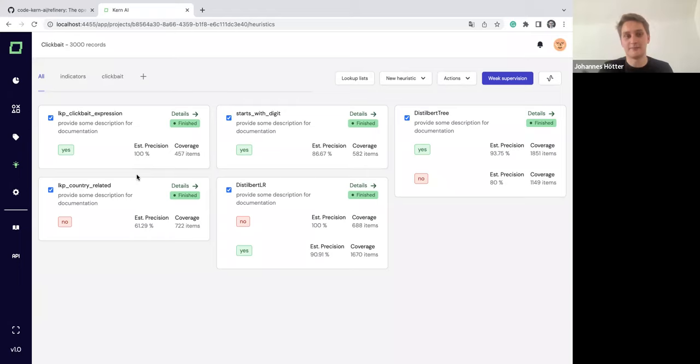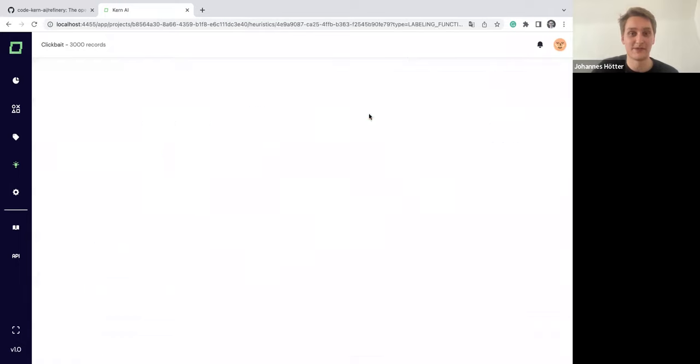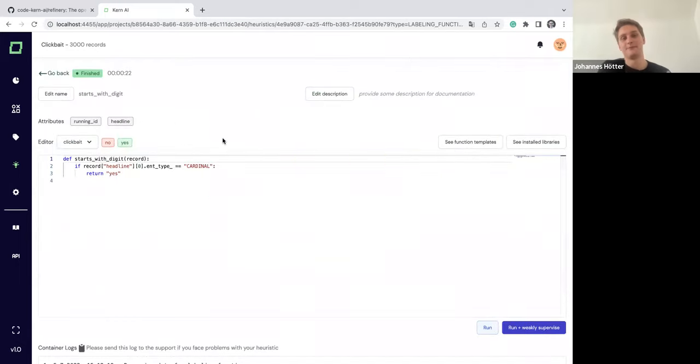So it really just follows the interface that this heuristic takes as input a record and produces a label output. And it does not have to be perfect. That we'll look into in a second. Right? And for instance, let me show you one simple labeling function.